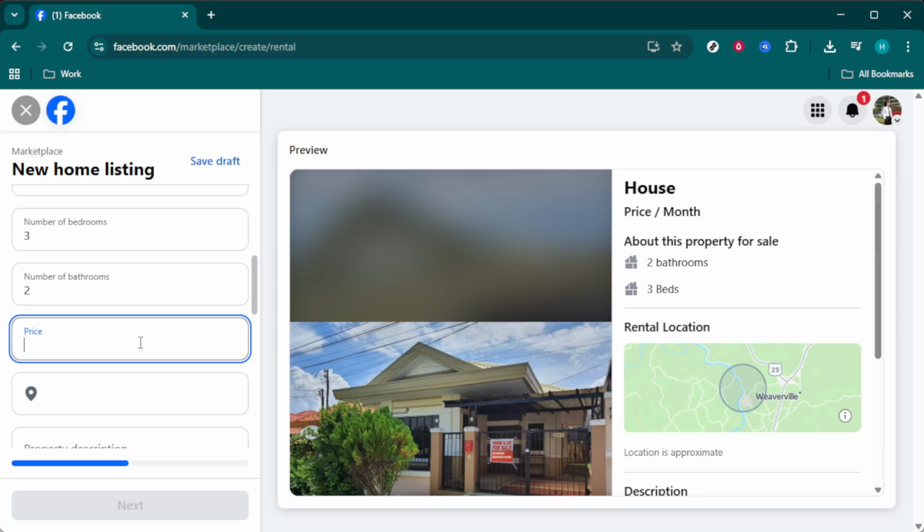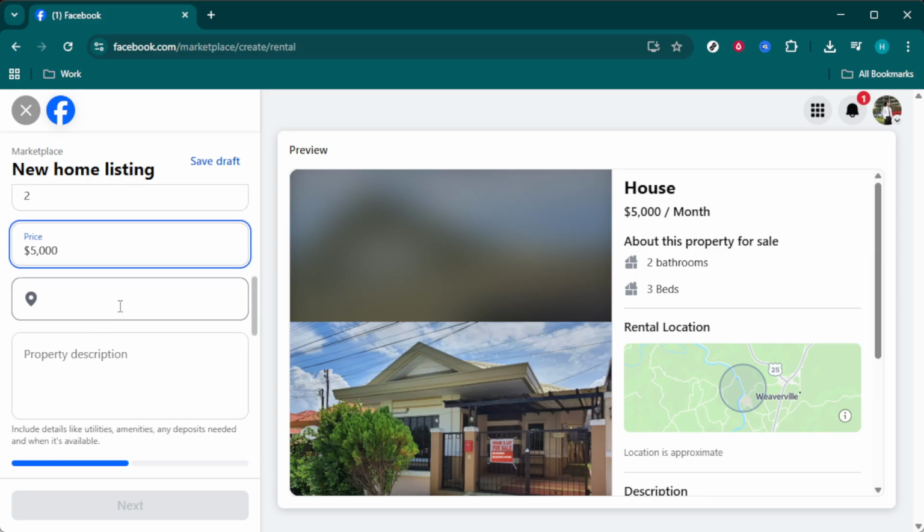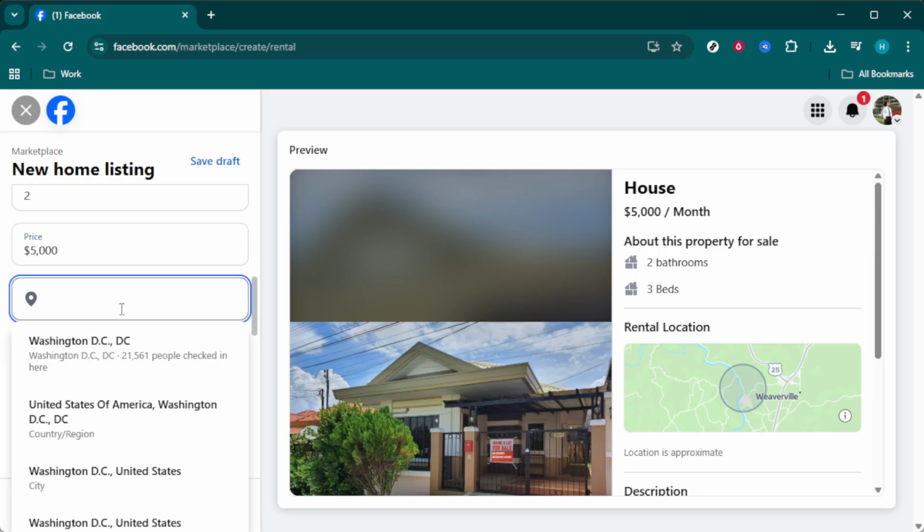Once you've described the property layout, it's time to set the price. This is, of course, a crucial point for both you and prospective buyers. Be competitive and do some research on similar listings in your area to inform your pricing strategy.